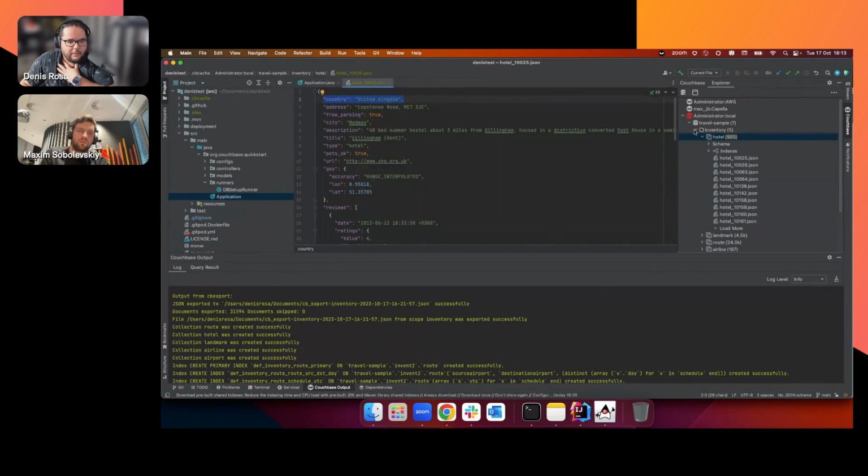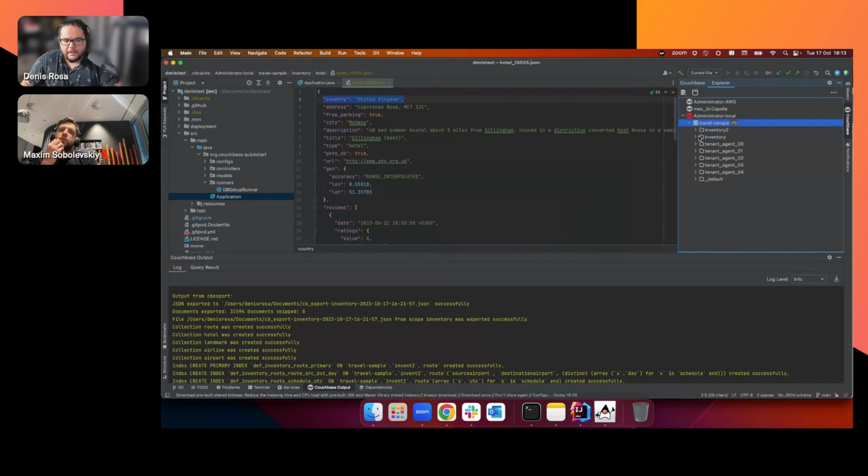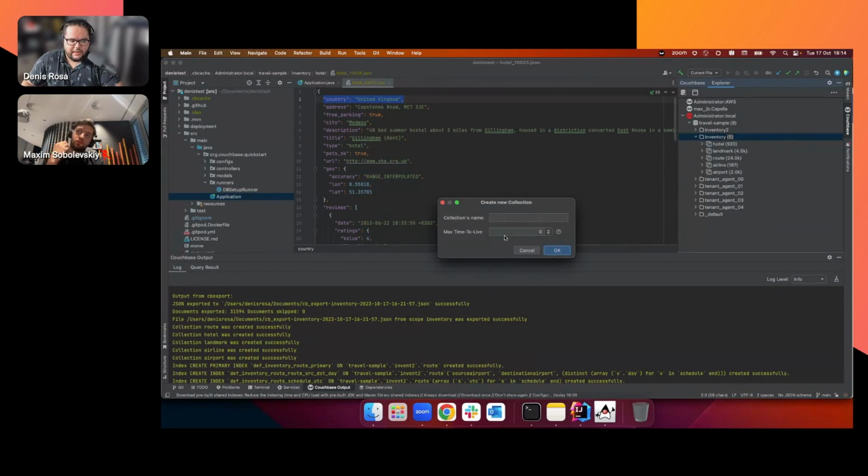Good. What else? Of course, we can do some other basic stuff here. Let's say I can add a new scope and call it inventory view. I can also come here and add a new collection. So I can add a new collection and I can set the TTL for this collection as well.